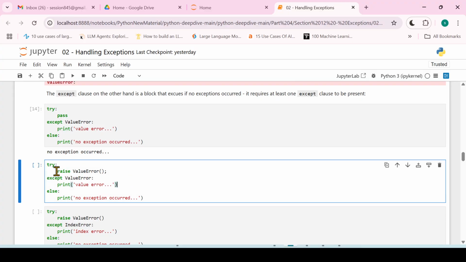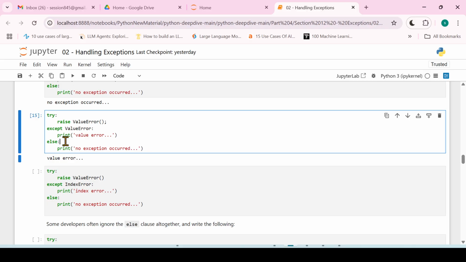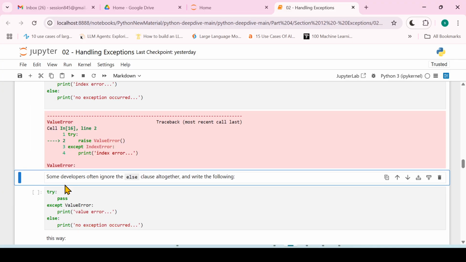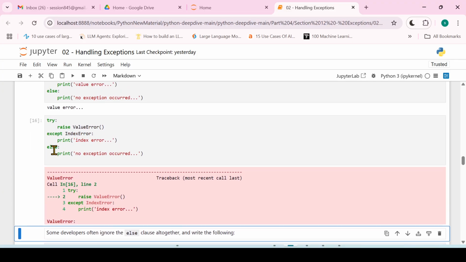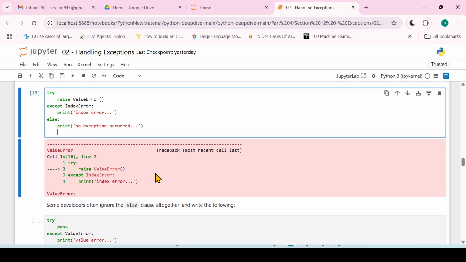Let's try to raise the error and handle the error. If we are raising the error and if we are handling it, then this else block will not execute. Here, let's do this. We are saying value error. We are not saying no exception occurred. So this else clause is pretty useful, right? Here, we are raising the error, but not handling that error. So what will happen in the else block? In the else block, it has not executed. That means we have raised the error, we have not handled it, so this else block will also not execute.